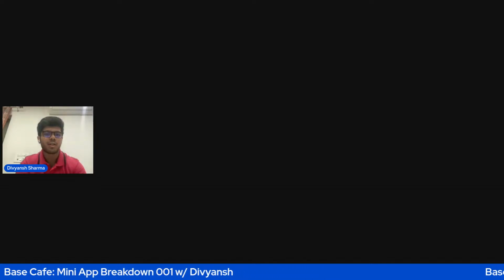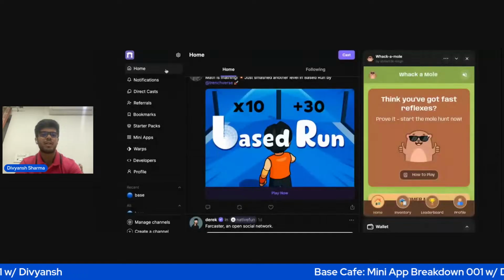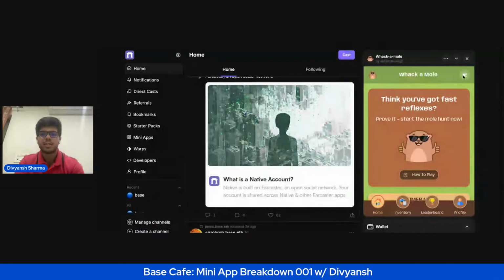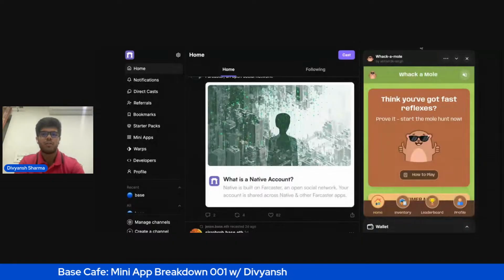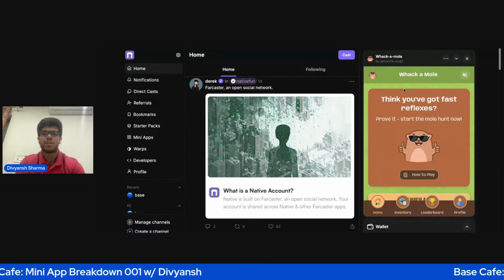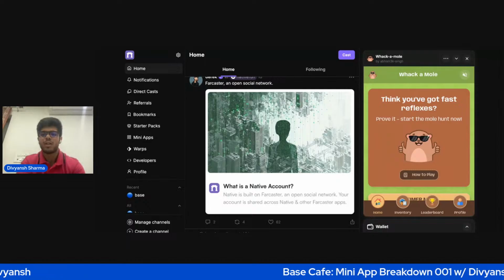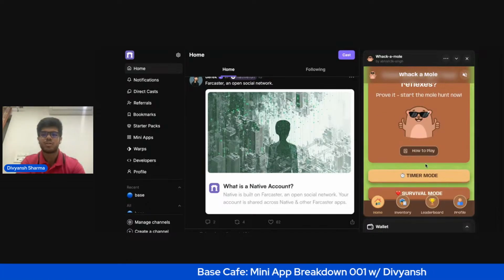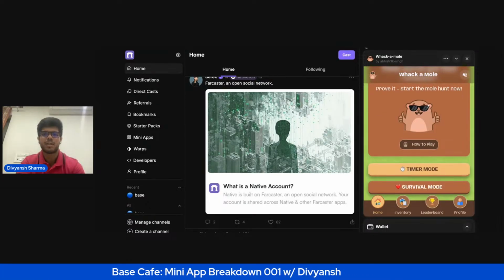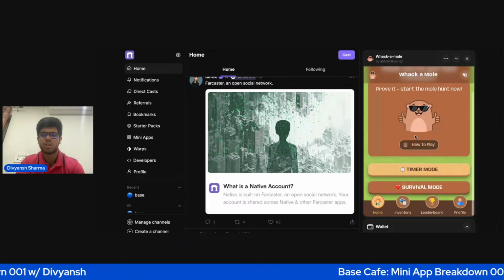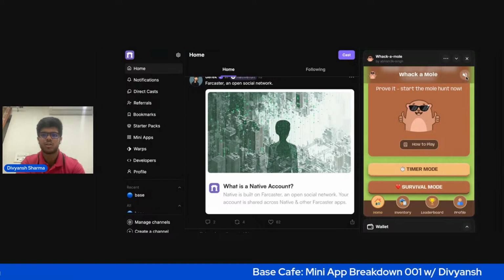The first game I'm playing is called Whack-A-Mole. This game is made by one of my friends from Base Fellowship. It's a simple Whack-A-Mole type game where you have to whack the mole and get a high score. Let's start a timer, see what options are in there, and let me turn on the sound for a while.